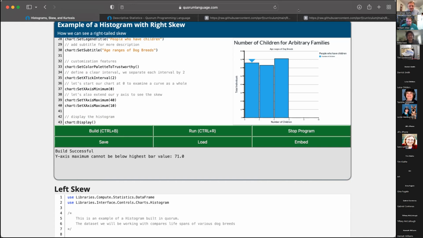Histogram. Inside of these bins, we now have 5 of them instead of 10. Number of children 6 to 8 bar, 0, 4 or 5 bar. Number of children 8 to 10 bar, 0.